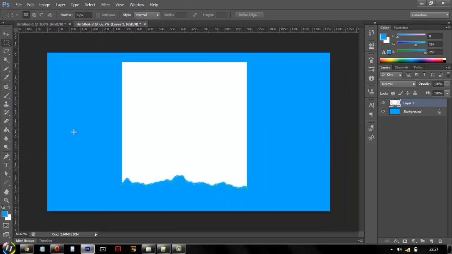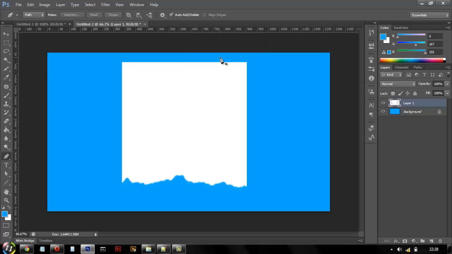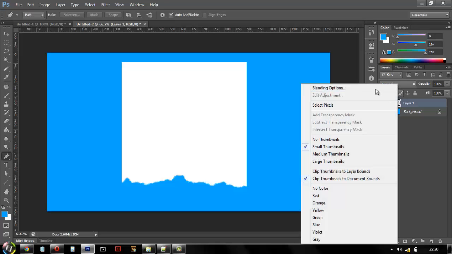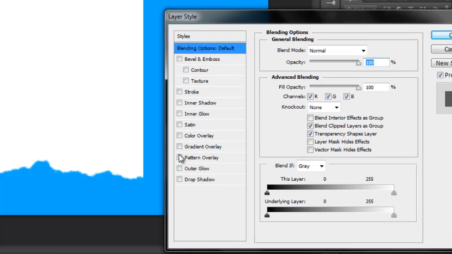And so I want to delete this little path I created. Just go back into your pen tool, right click on the path, and click delete path. So the next thing you want to do is I'm going to give it some paper texture. So you're going to right click on that layer, click on blending options, and select pattern overlay.